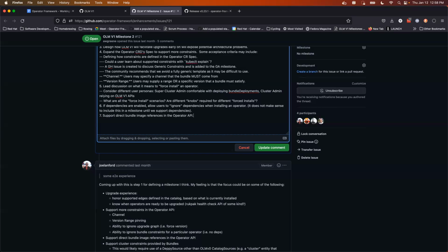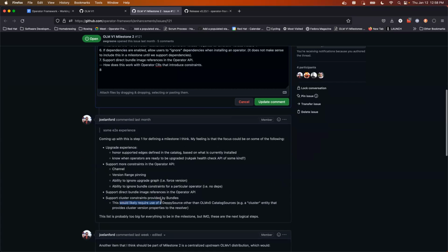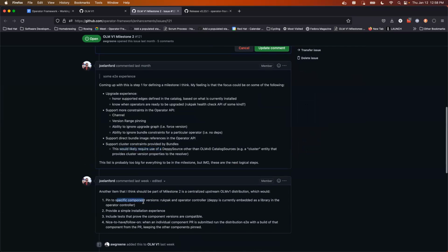Cool. Yeah, how does this work with operator? Yeah, I imagine that you'd have to consider it as part of the solution set and make sure that there's not multiple GVK providers, but that's a question for another day. We don't need to design that now. It's probably too big.